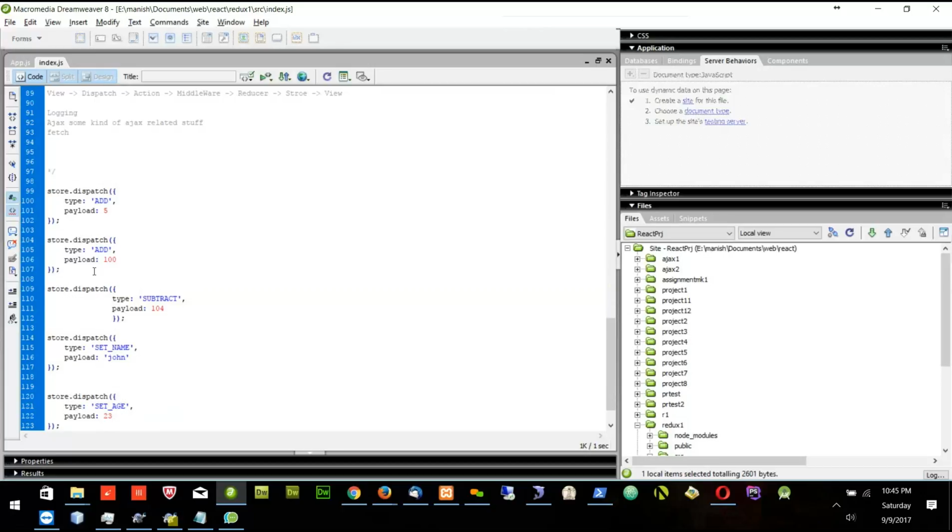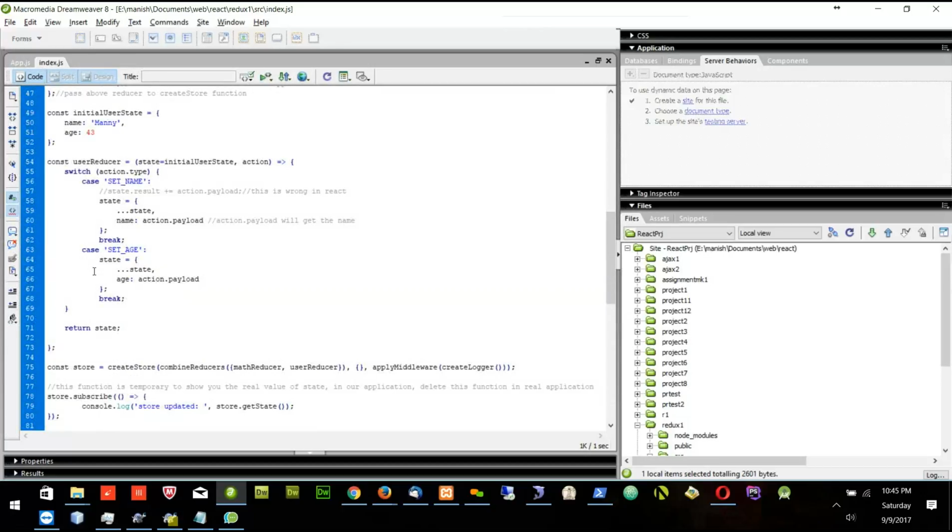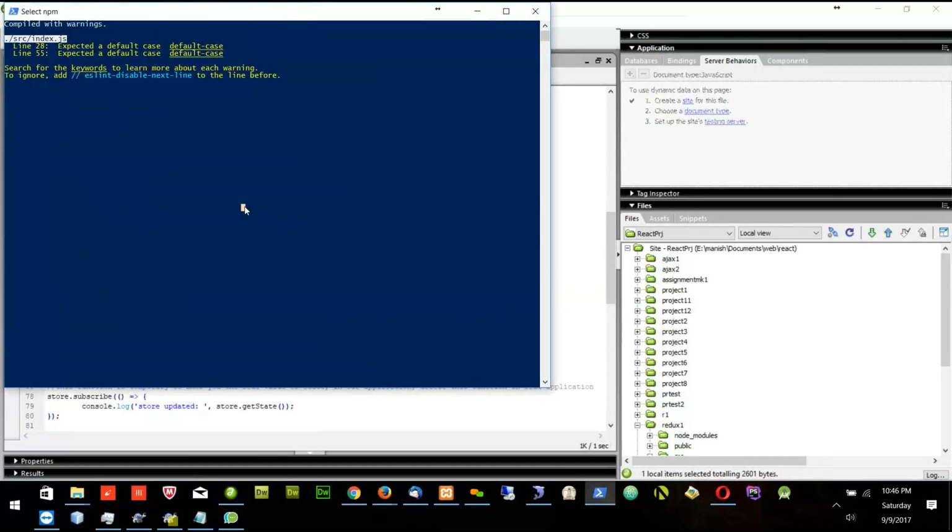So this is all about the Redux part which we did. Now we will move to the React part and see how to really integrate Redux with React. To integrate Redux with React, I will create one simple project in React and then show you how we move things into Redux to make it work. So we will do that part now. Let's create one application.